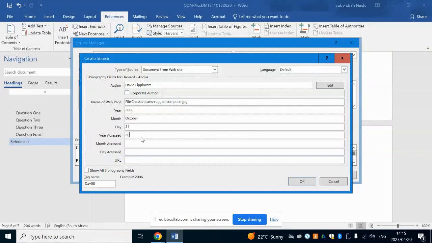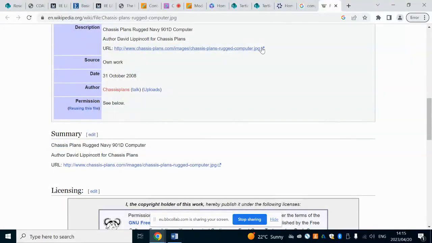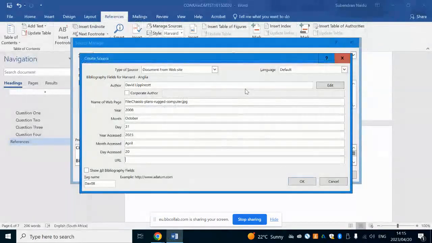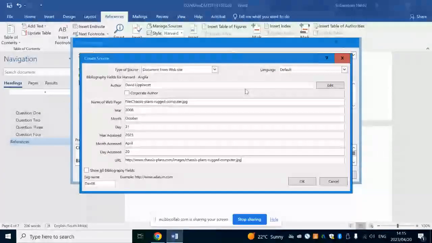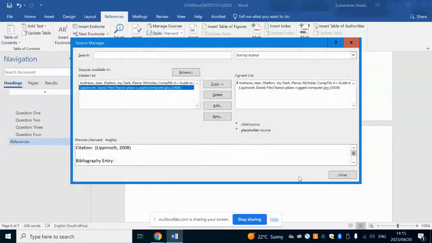Year accessing, that's 2023. This is about me. April. What's the date today? 20th. And where would I find it? Which URL? There's the URL here. So then I can copy the URL, copy link address. And then I say, okay. Now there's my second source that I have inside here.